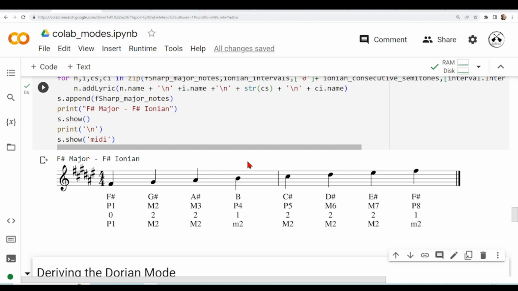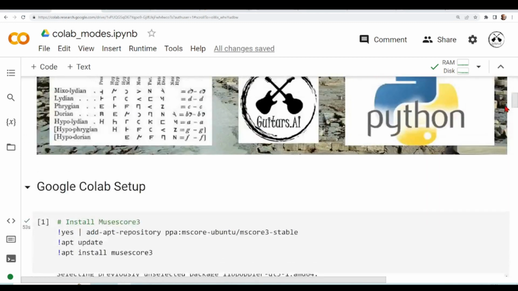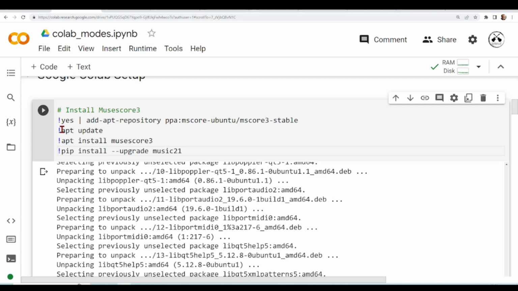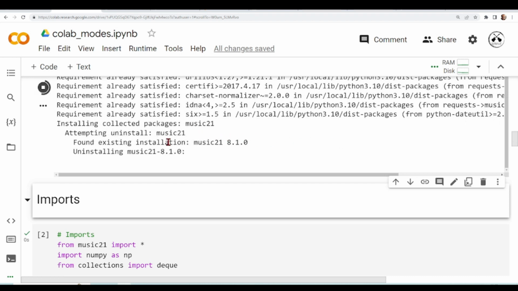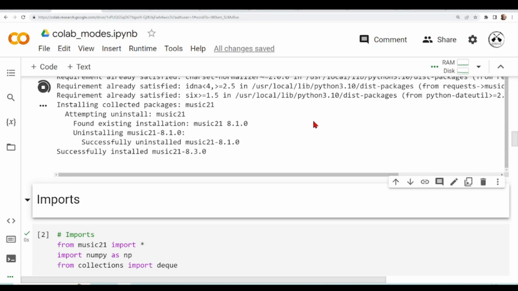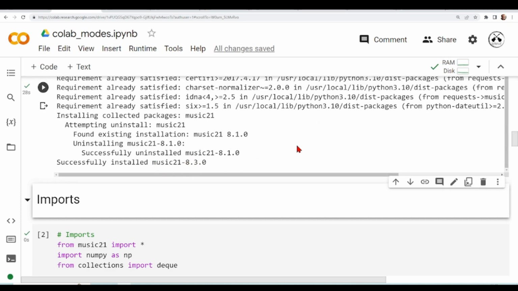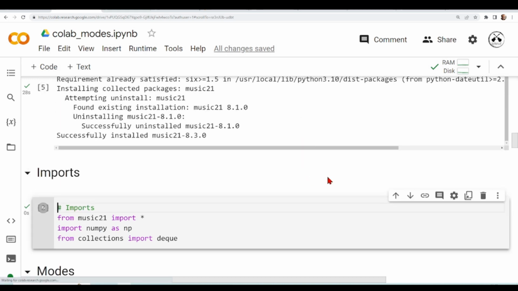Google Colab is a great environment. There are a lot of things that are pre-installed, but it's dynamic. Things change, libraries update, they upgrade, and sometimes we have different versions of libraries that are not working properly. So what we need to do in this case is upgrade Music21. So I'm pip installing upgrade music21. Let's run this. Here you see that it found Music21 8.1.0. It's uninstalling, and now it's installing 8.3.0. Now let's rerun the code.